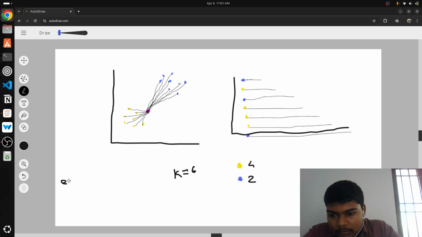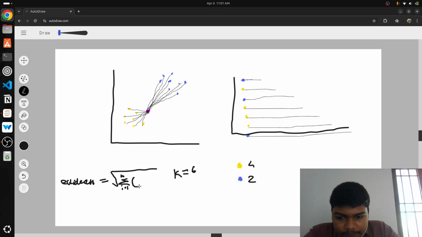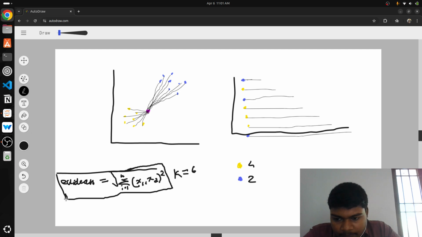To find the distance between these data points, we have an equation called Euclidean distance. It's the square root of the summation of the squared differences between point 1 and point 2. This equation is the foundation of k-nearest neighbor.